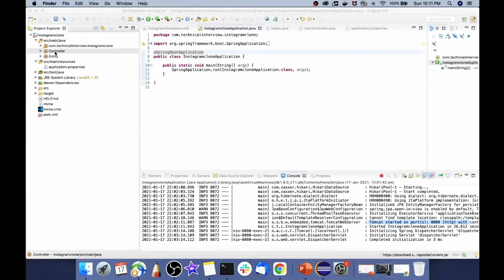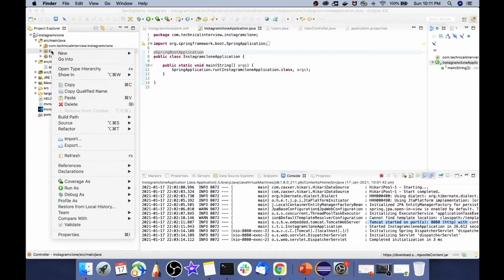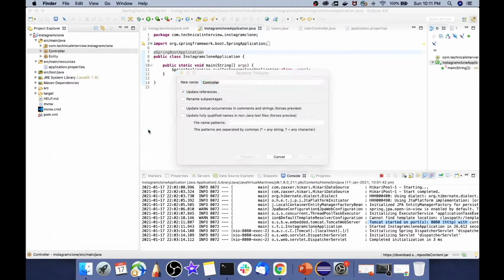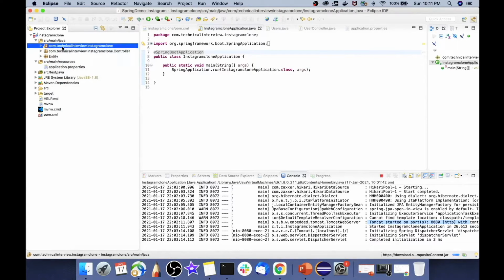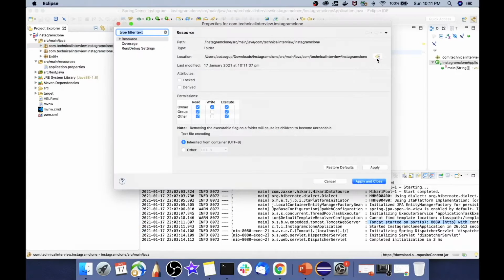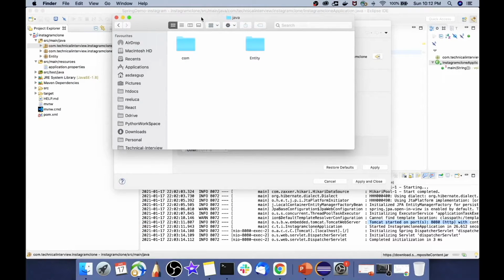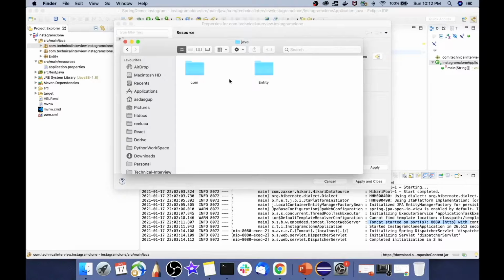I actually want this entity and the controller within this single package, that is within this com. So I will just be changing the position of this package. I will right click on this package and click on refactor, rename. If you open this folder again, you can see over here that our controller has now shifted from outside the com to within the Instagram clone. I am just changing the folder structure over here.